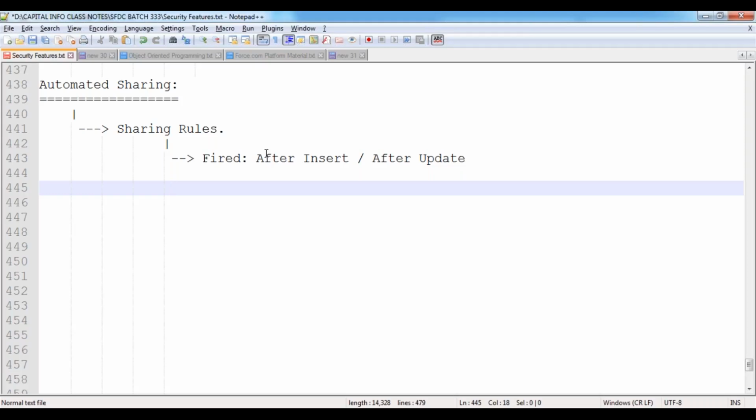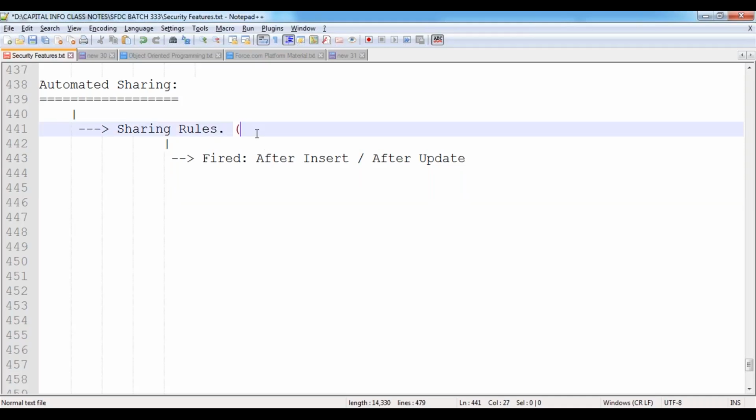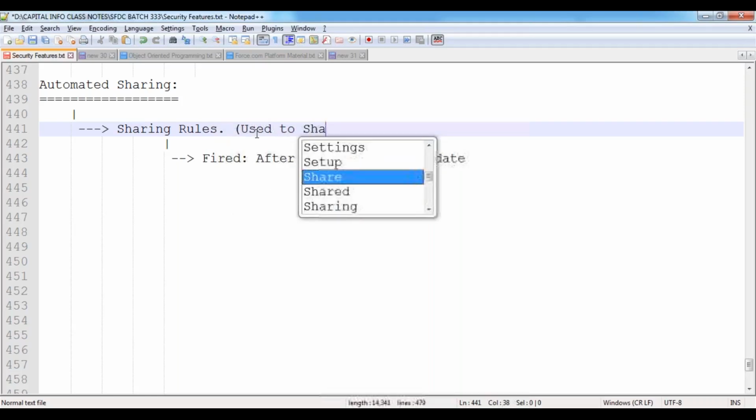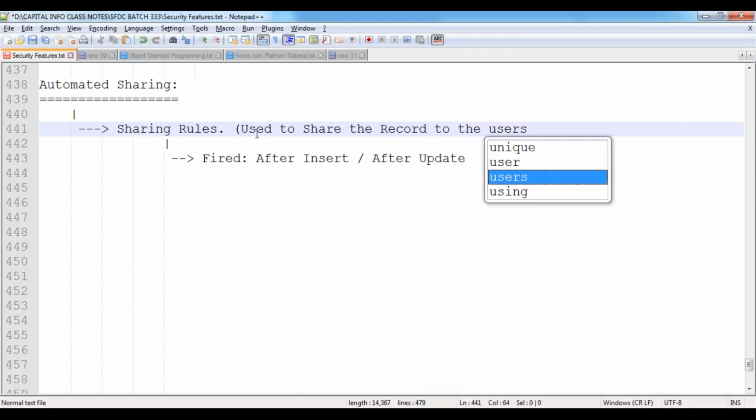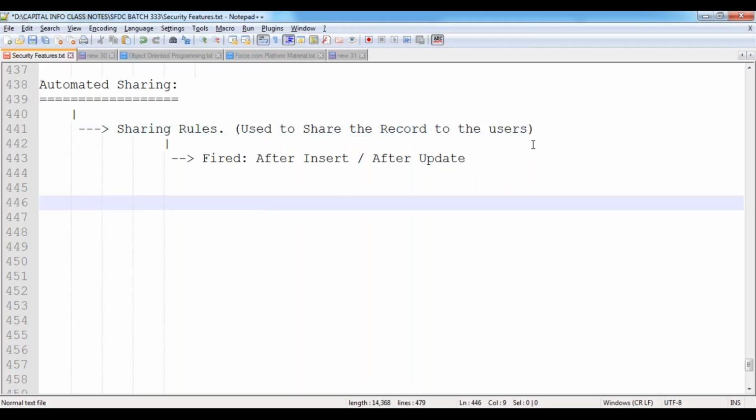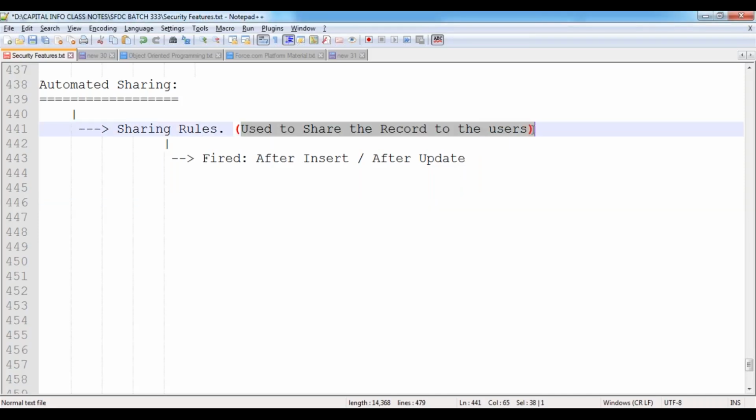So sharing rules are ready-made features which are used to share the record to the users. Depending upon your application requirement, we can share the record to the required people with the help of these sharing rules. Sharing rules are ready-made or configurable features which execute automatically and are used to share the record to one or more users.